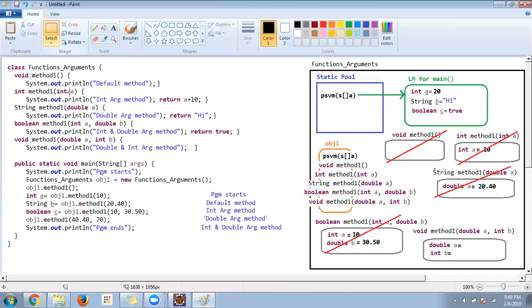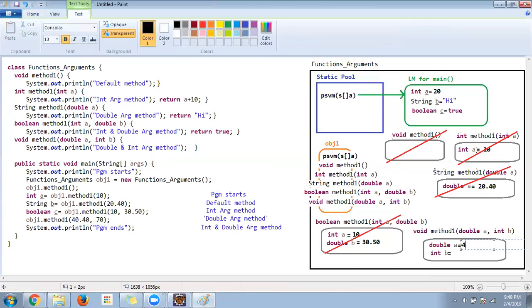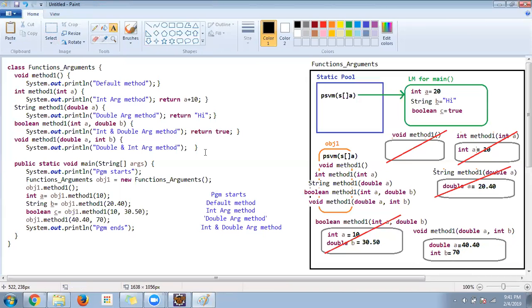So what is my a value? That is 40.40. B value is what? 70. The a value is 40.40 and the b value will be 70. Correct? Then after that, it executes the double and integer argument method. Then it comes out of the method. Here we are not returning anything because the return type is void. Then after that, it deletes this memory.